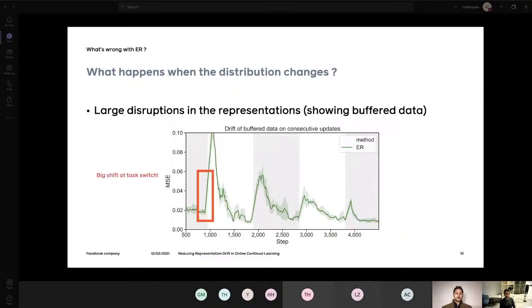Another way to look at this phenomenon is to look at how much the representations are moving at every update. Here, during the learning process, every time we do an update, or an SGD step, we forward all the data in the buffer before and after this update, and we look at how much these representations are moving. And what we see here is 4 spikes.